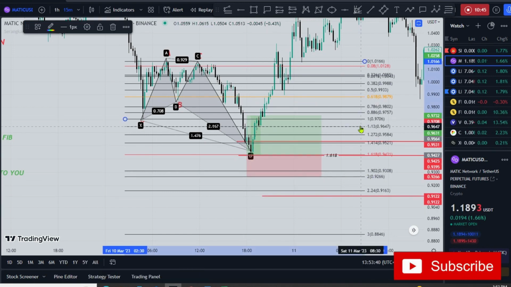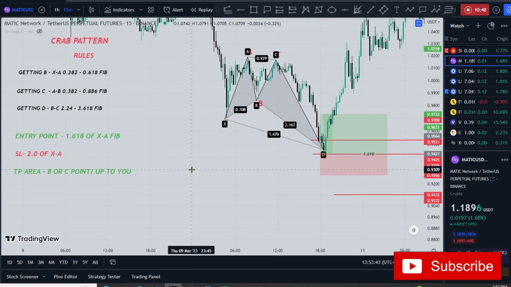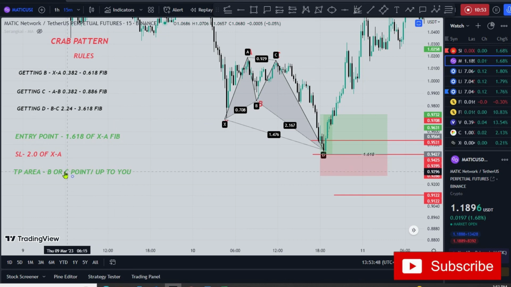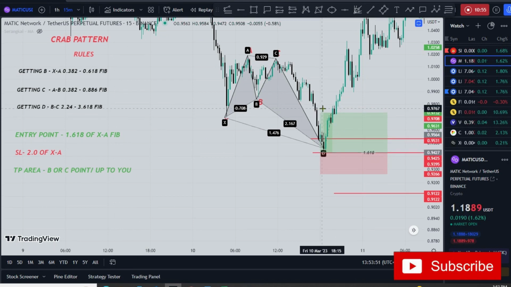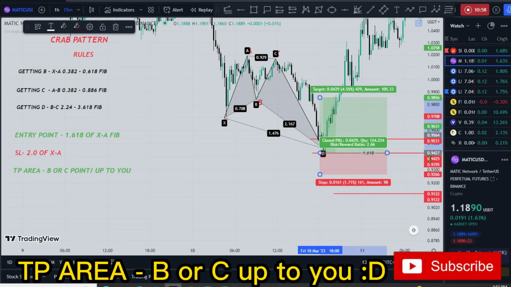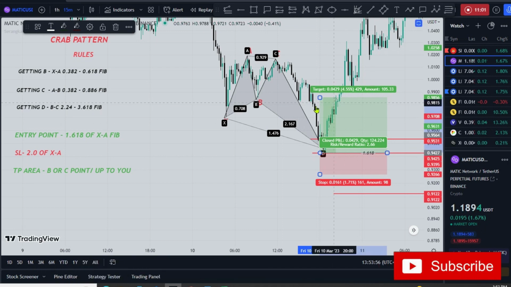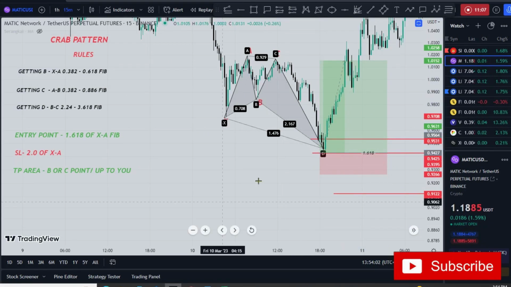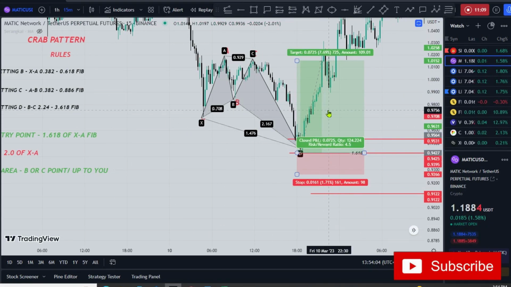Okay, so, you're set. Now, getting your TP area, it's up to you guys. Pwedeng kunin mo 'tong letter B, B point natin. Pwede mong kunin yan. Safe yan. Pwede ka rin mag C point. Pwede ka rin gawing C point yan, which is itong ratio ng trade na 'to is 1:4.5.